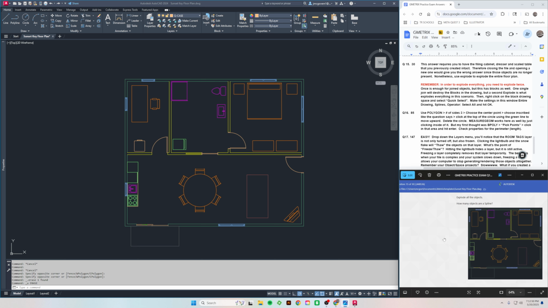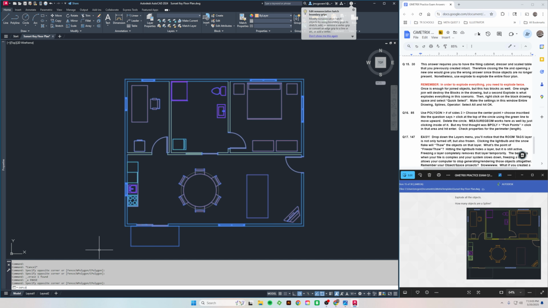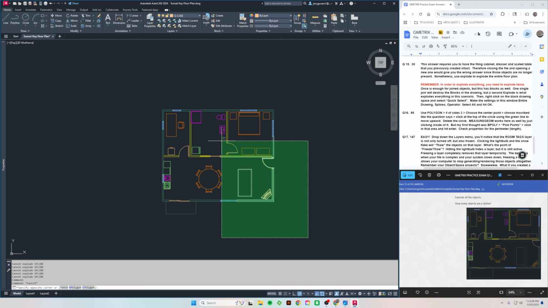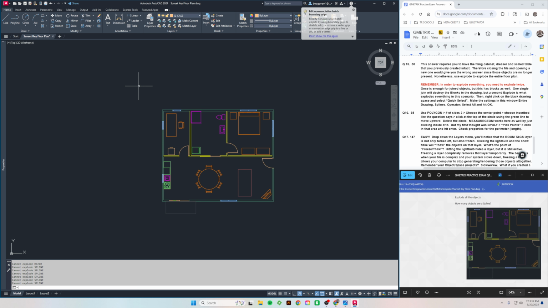Dumb question, because why wouldn't it say, hey, you need to have those things? However, if you're clever, you can look in here and see that it still has the dresser and it still has the filing cabinet. So how many objects are a spline? Well, when you explode things one time, it's going to take the chairs off of the table, but there's still one piece. So you need to explode twice.